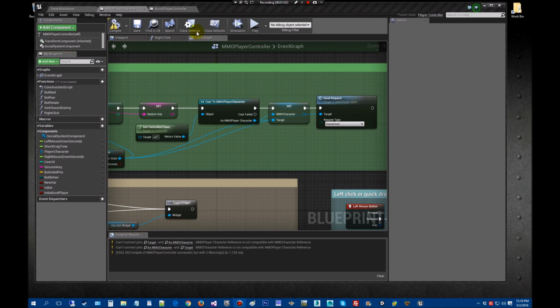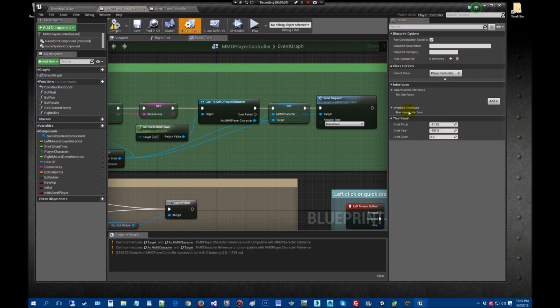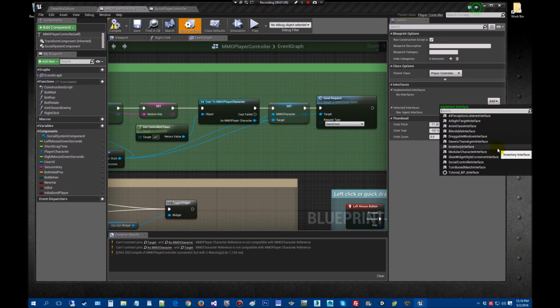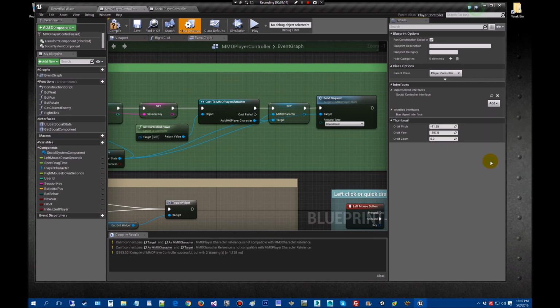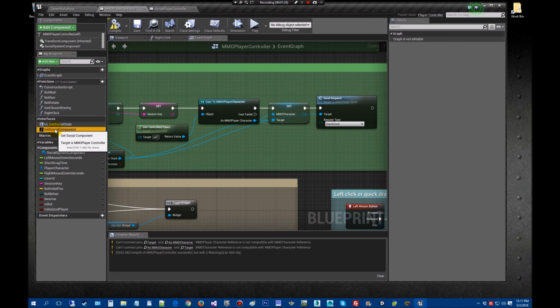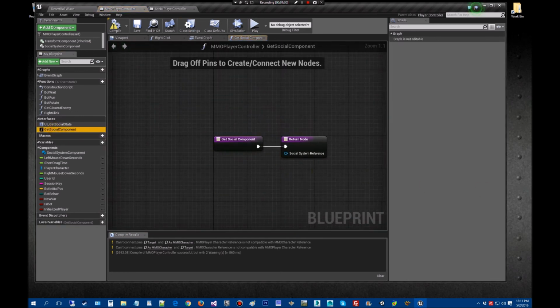And then we go over to class settings, add interface, social controller interface. After that's added, we want to compile and save. And you can see the new interface here where it's added 2 new functions. Just click on this one, double click.